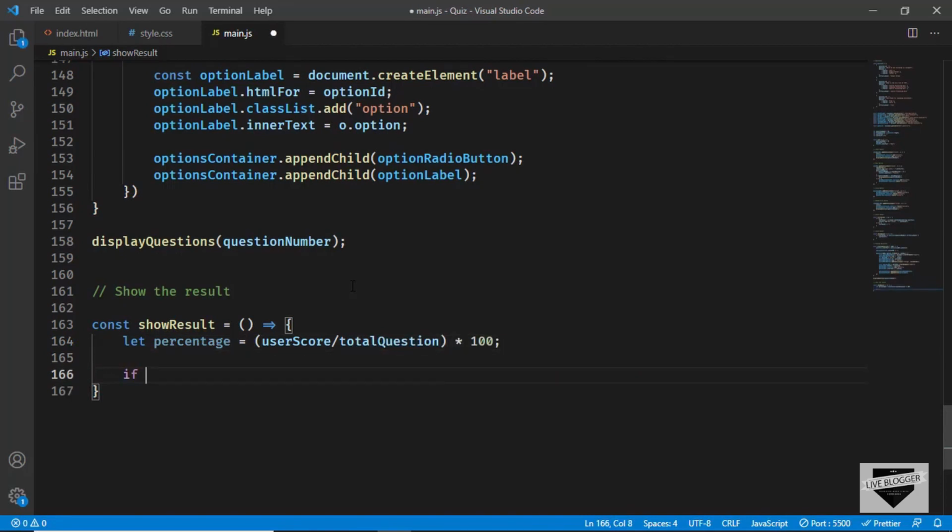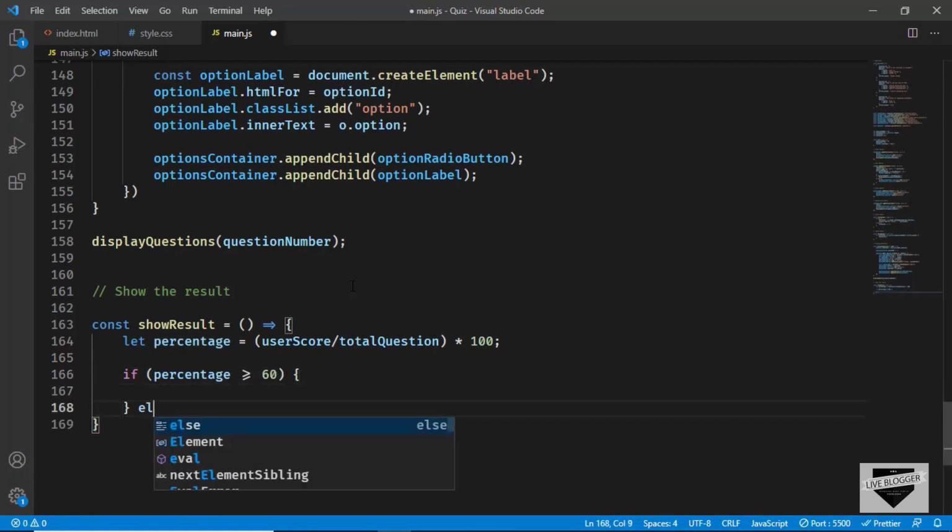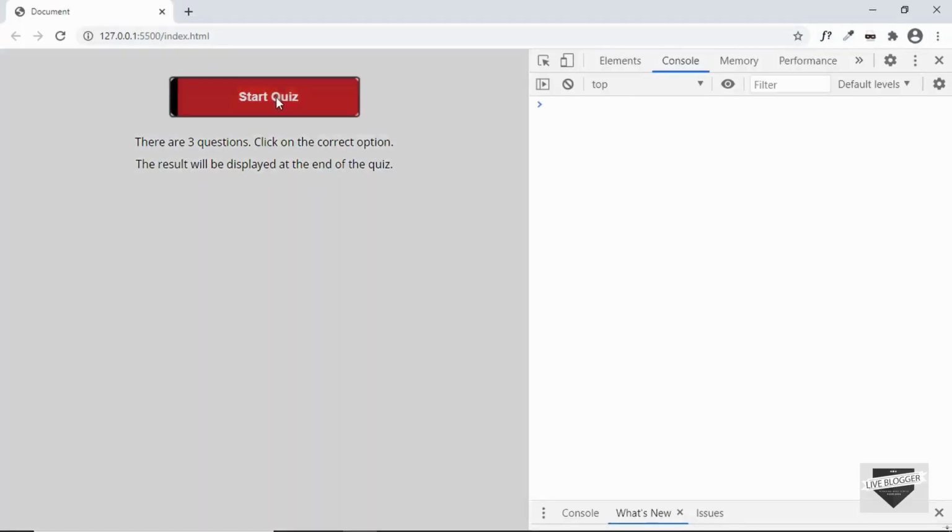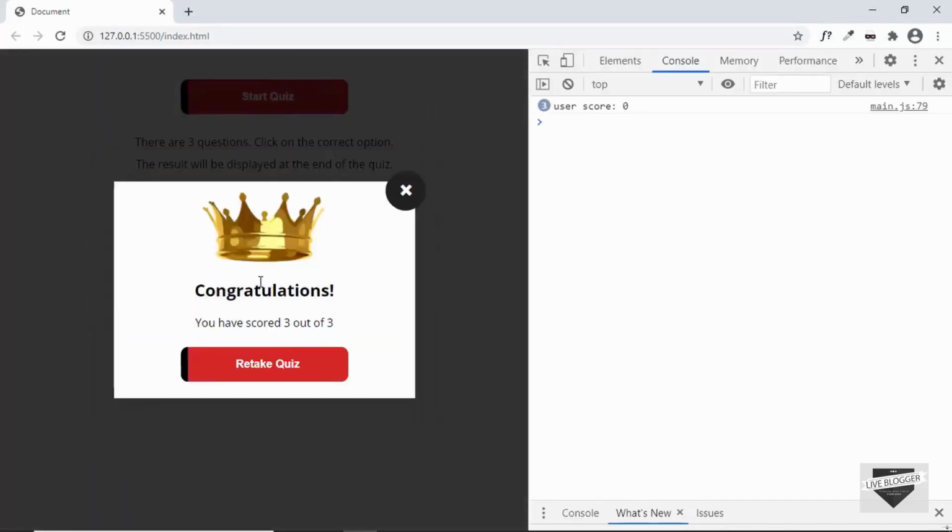Now if the percentage of the user is greater than or equal to 60, then we will add some text, and if the percentage is less than 60, then we'll have some other text over here. Now these are for the headings. So this right here, we just type congratulations when the user score is more than 60%, and if it is less than 60%, we just type you can do better or something like that.